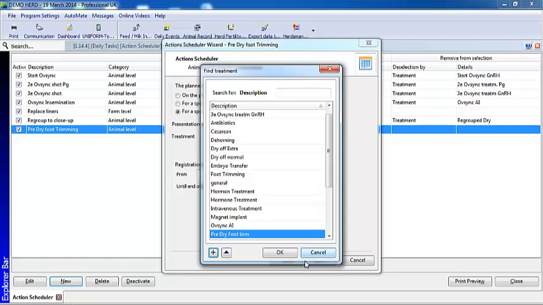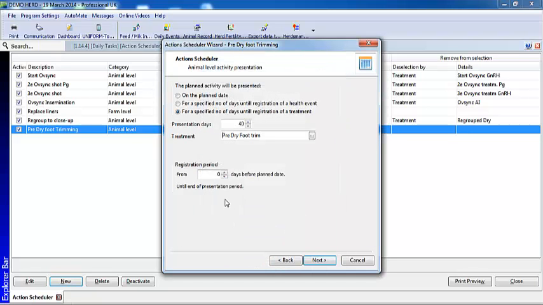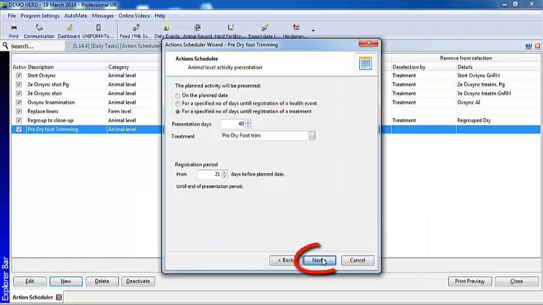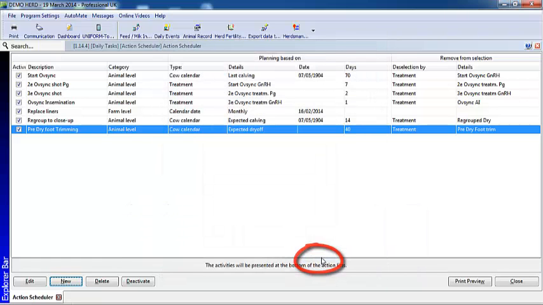Say OK, and OK. What's the registration period? Well, at the moment, the cow will appear on the list 40 days before expected drying off. Now, if we trim the feet, let's say at 50 days, we don't need the cow to appear on the report again. So basically, I can set a registration period of 21 days before that, and it will then not include her on the list. We go to Next, and Finish, and that's it created.